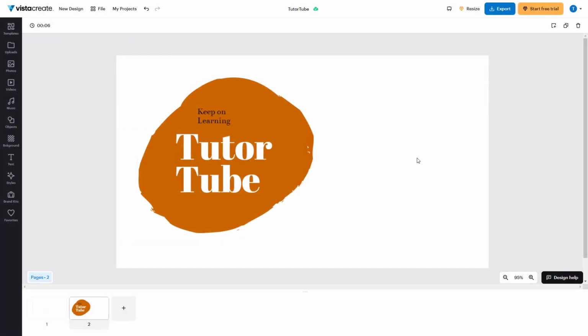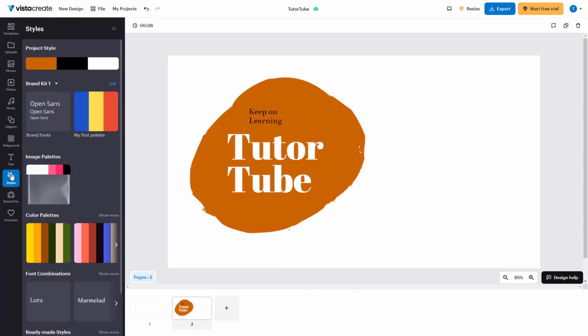So over here you can see that I have some content on this page, and if you want to apply some preset styles, then you can easily do that by going onto the styles on the left side. If you click on styles, then you can see that there are palettes from the recent images that you use over here.